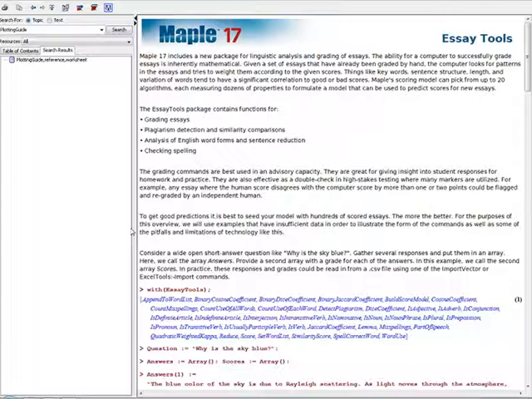And to give you an example of what it does, if you give it a set of essays that have already been graded by hand, the computer can basically look for patterns in the essays to try to weight them according to given scores. What Maple can then do is use a Maple scoring model in order to pick from up to 20 different algorithms, each of which will measure dozens of properties of these essays in order to formulate a model that can be used to predict scores for new essays.